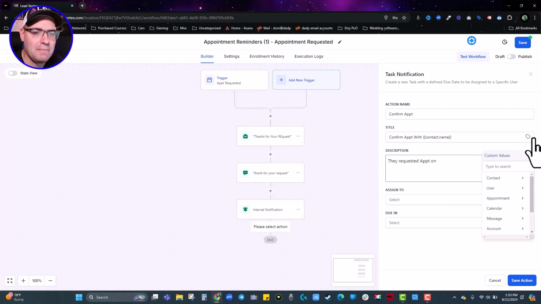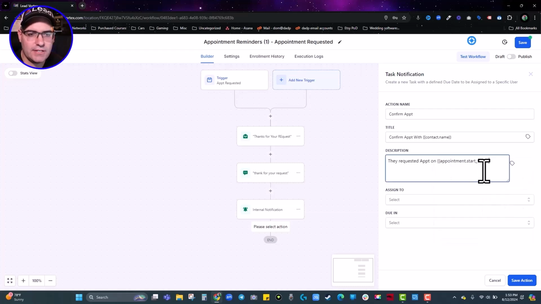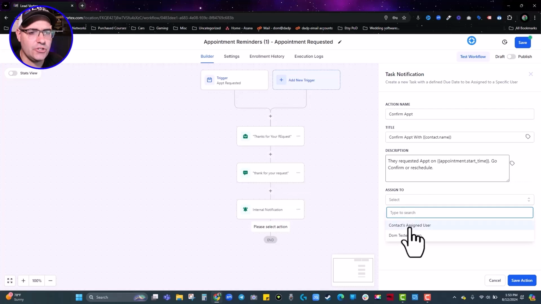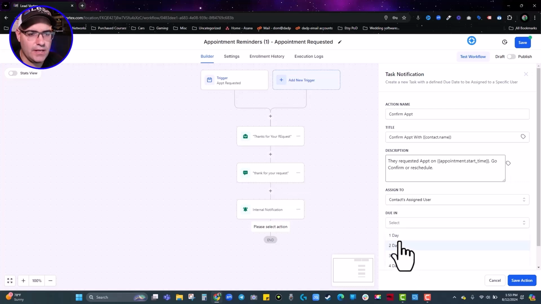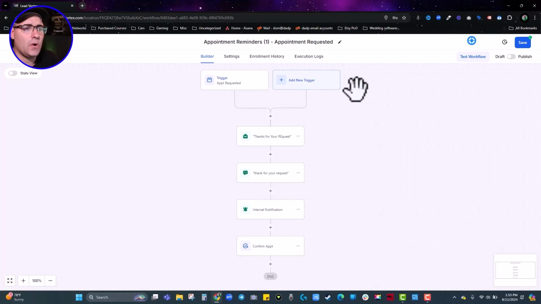This little tag button here is your absolute best friend. So we come over here, we go to appointment, start date and time, go confirm or reschedule. And then it's going to assign to contact's assigned user, and then due in, I like to give it a day. And that basically is going to be our appointment requested workflow. So when somebody requests an appointment, they're going to get a thanks for your request. It's basically going to text and email them, pop a notification for you, and then assign a task for you to go and confirm that person's appointment. When we're happy with that, we hit publish, we hit save.